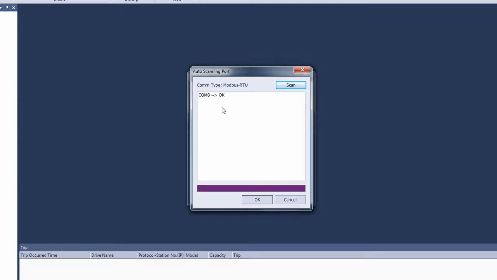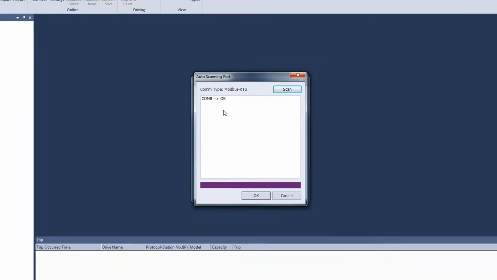This should result in a COM port being listed with OK next to it. If NG, make sure that the driver is installed properly and that the cables are secure. If you still have an issue, confirm again that the baud rate is 19.2 in both DriveView 9 and the Device Manager.